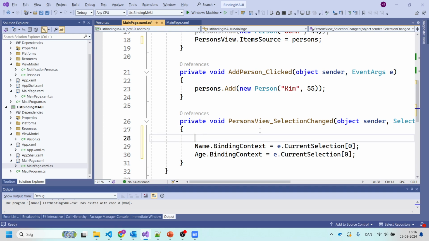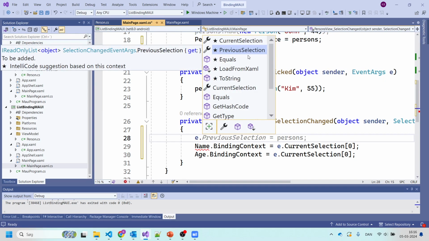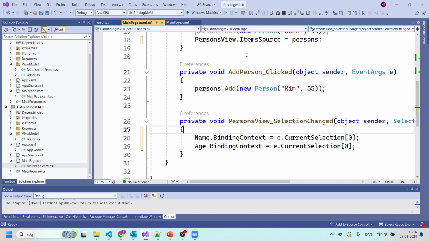See, e also has PreviousSelection. So if you wanted to reflect on what the user did, did they remove an entire selection and create a new one, or did they just add? What was the previous selection? You might have need for that, and that's good about this. Anyway, we change the binding context of these two controls, and then they'll display.